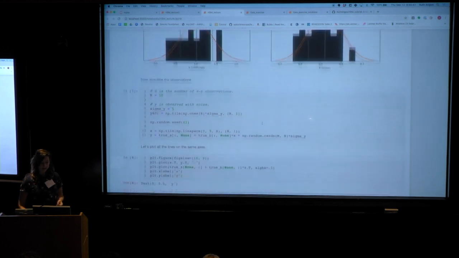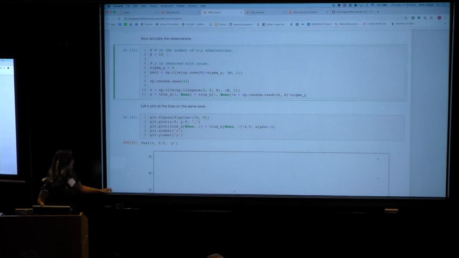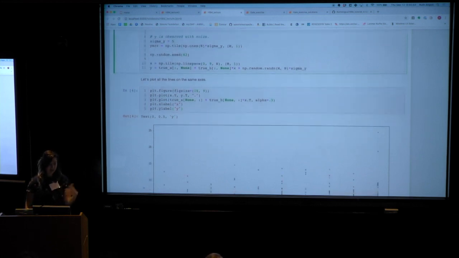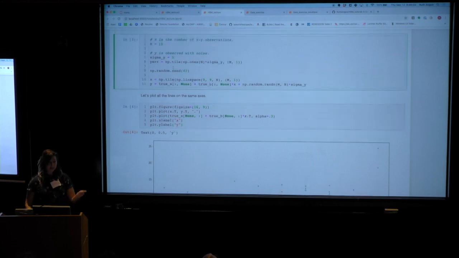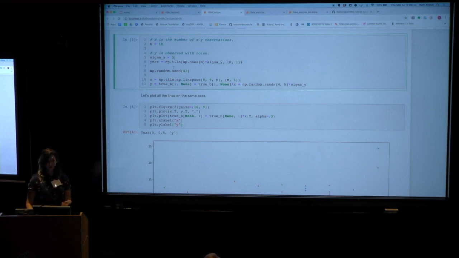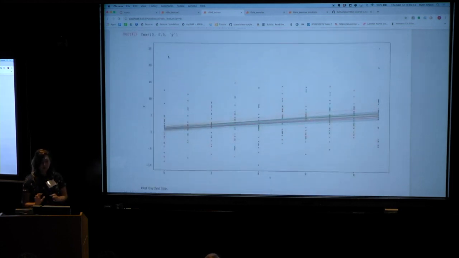OK, so then next step is to simulate the observations. I said n was 10. So in each one of our lines, we're going to have 10 data points observed with some noise. And so in this cell, I'm just simulating 25 lines from the 25 different A's and B's. Each line has a different A and a different B. And each line has 10 data points in it. So if I plot them all on the same axes, it looks like this.